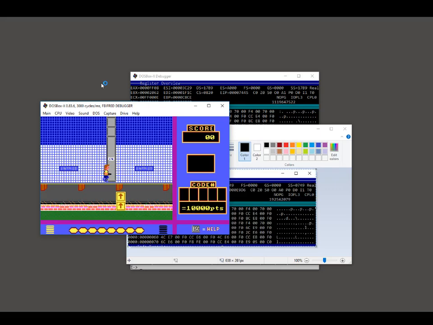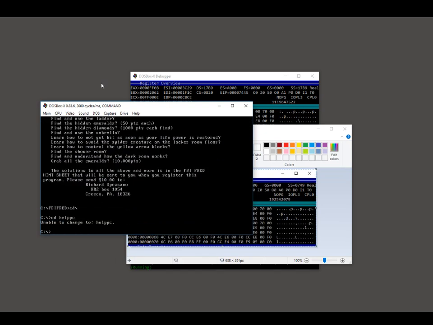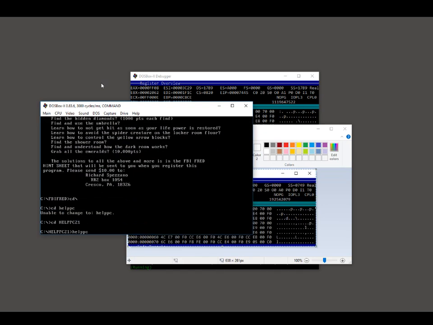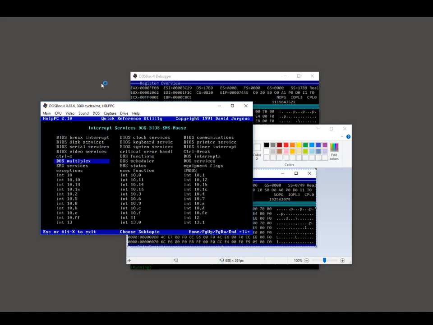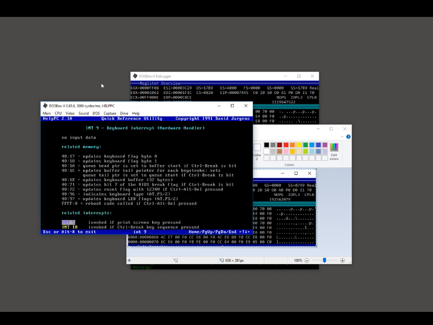Okay, let me quit the game for a second. Let me get back to Help PC. I'm just curious, what does Help PC say? Interrupt 0, isn't that the divide by 0 interrupt? Hold on, what's interrupt 9? Keyboard. Okay, so FBI Fred is using its own keyboard handler. Okay, that makes sense actually, because keyboard handling in DOS is bad for games because of the repeat thing.